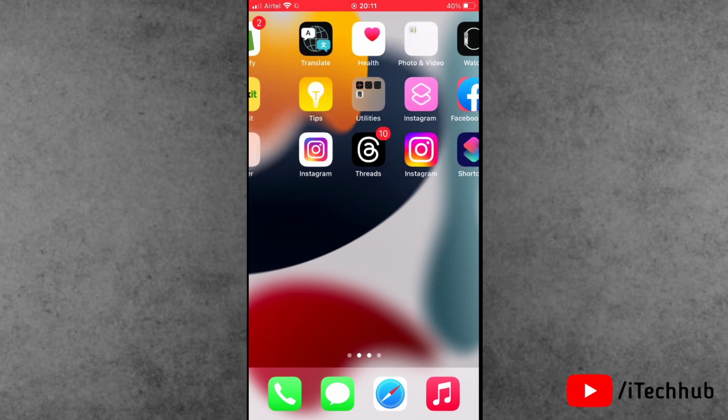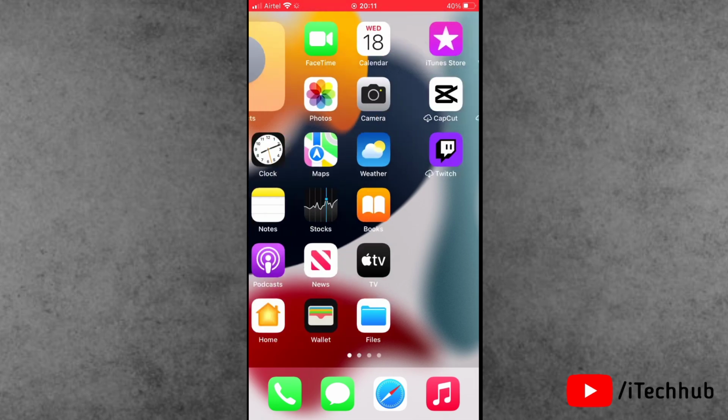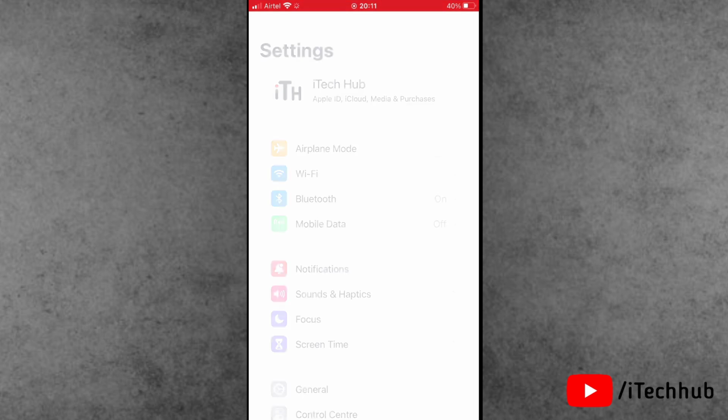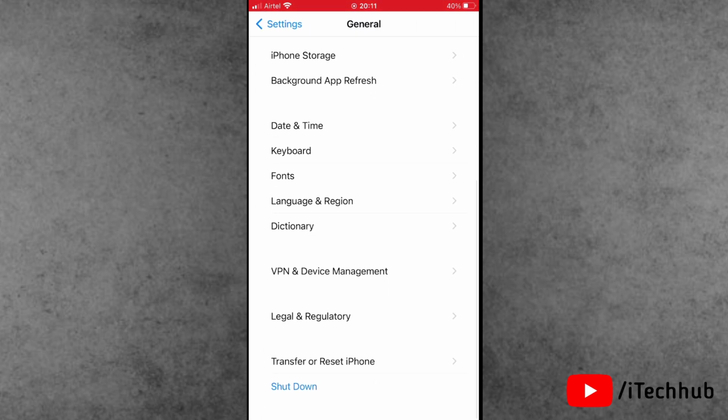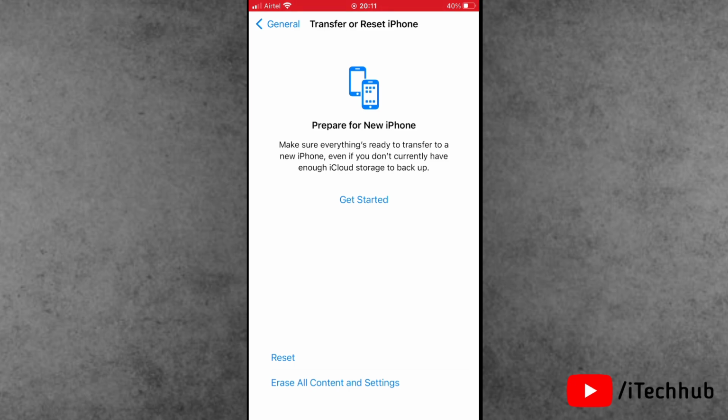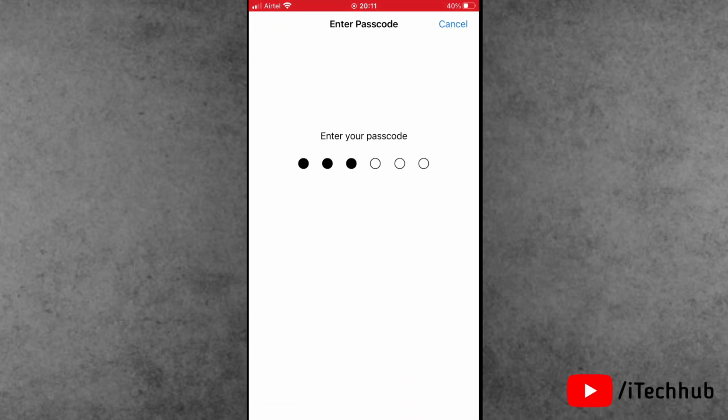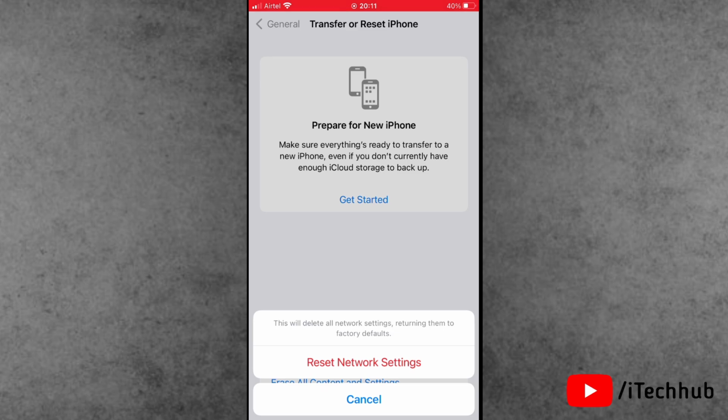The fourth solution is to reset network settings on your iPhone and iPad. For that, first of all, open the Settings app. Here, scroll down and tap on General. Now tap on Transfer or Reset iPhone. Now tap on Reset. Now tap on Reset Network Settings. Enter your correct passcode and then tap on Reset Network Settings again.